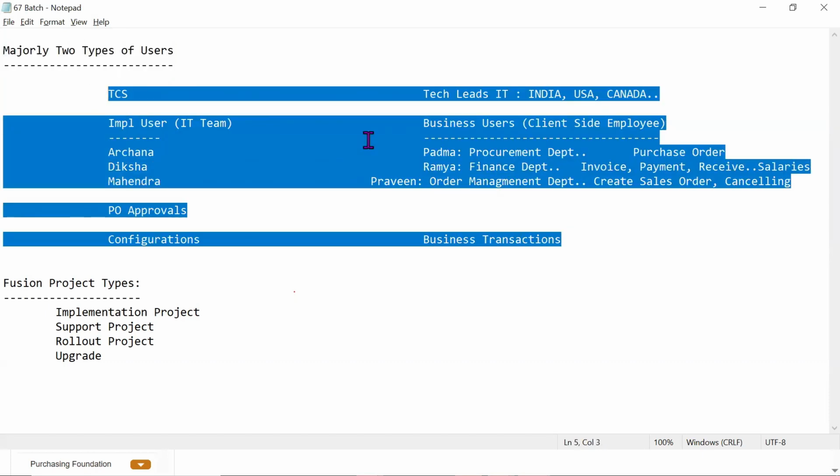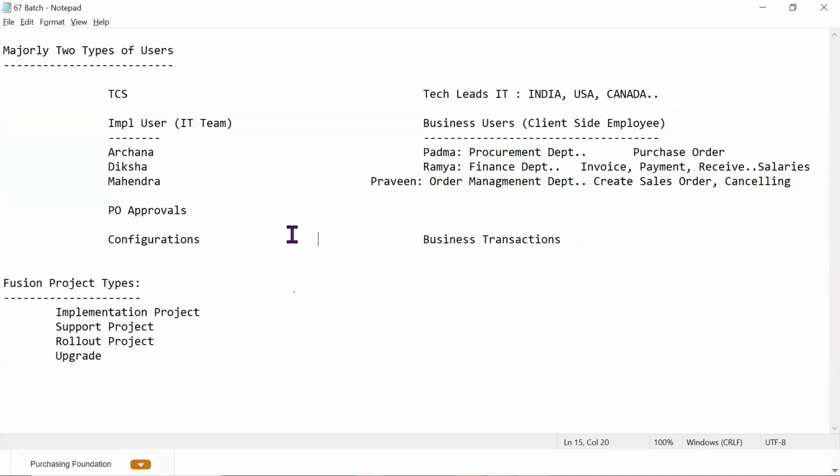Krishna, are username and employee name the same here? You mean implementation users and business users? Like in EBS, we have employee name and username as separate forms. Here also, similarly, separate forms are there. We create these two separately.